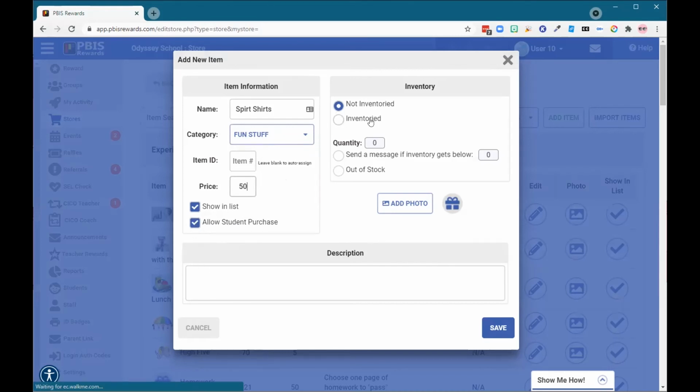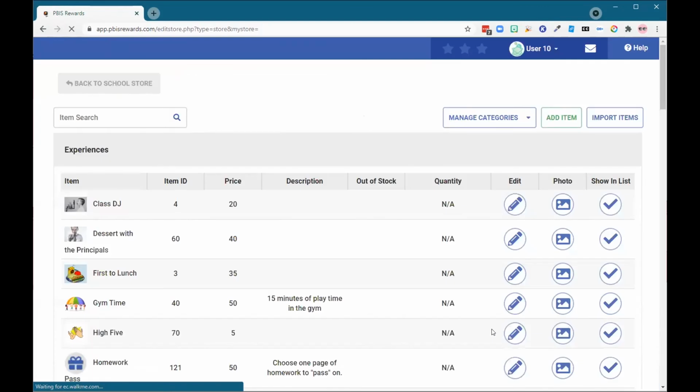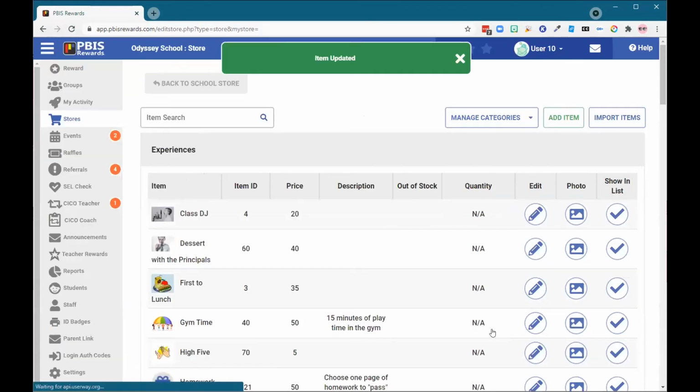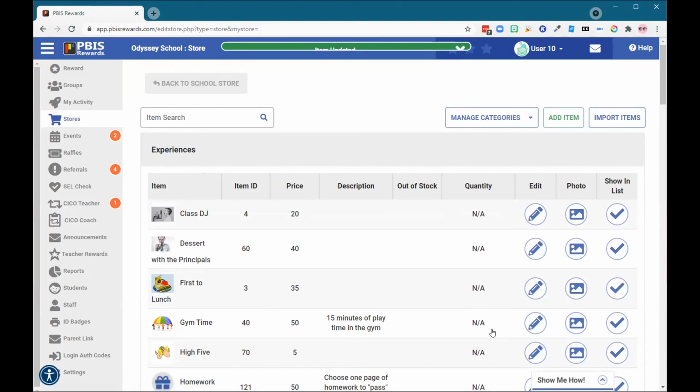You can decide again about your inventory and your quantity to notify you when those things have gone below a specific inventory amount, and adding a photo. A description can also be added here, and I'm going to click Save. And that item is going to be added to my school store and be available for purchase. So the school store and my store work very similar. The difference is who can see those items and who can sell the items.